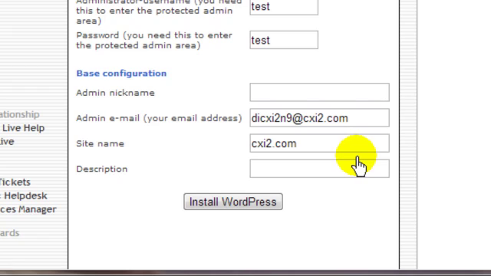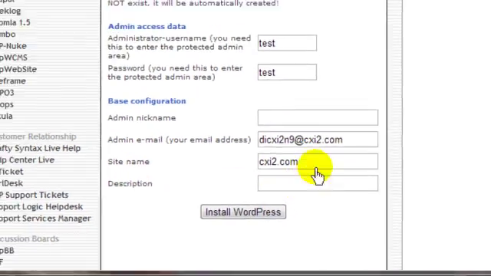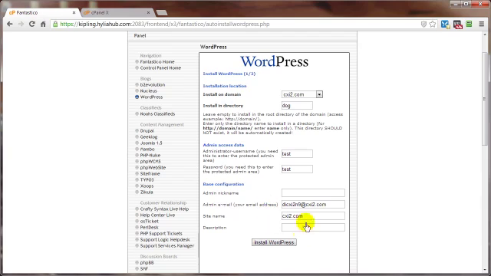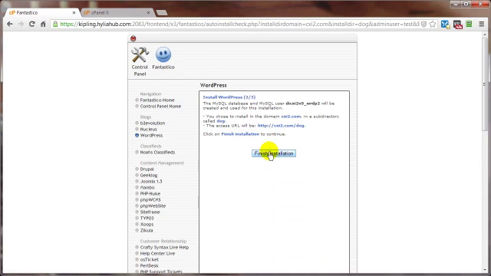Log into the administrator area, and there's a spot in there where you can put in a new nickname or your admin email or a site name, even if it's different than the actual site you're on, and the description of this site. But I'm going to leave these blank for the time being. Click on Install WordPress. Finished installation.